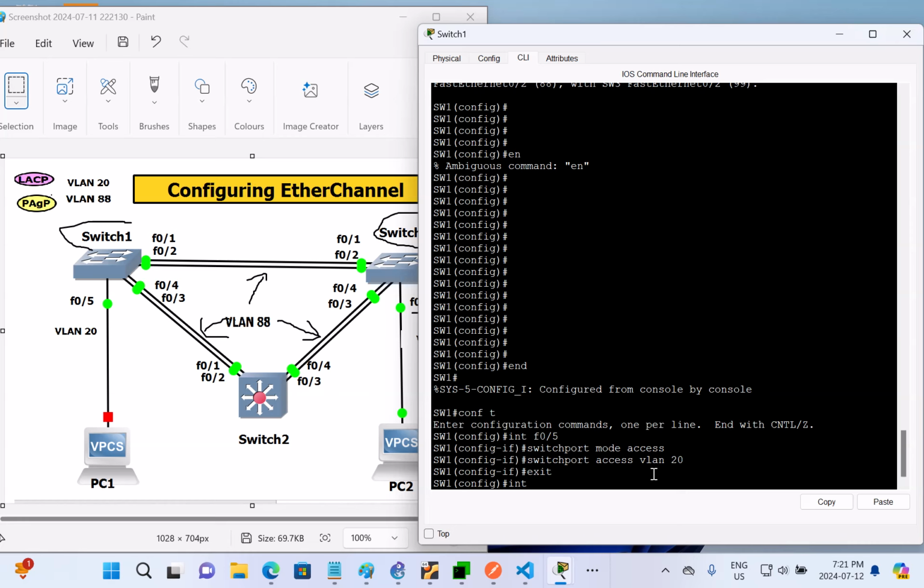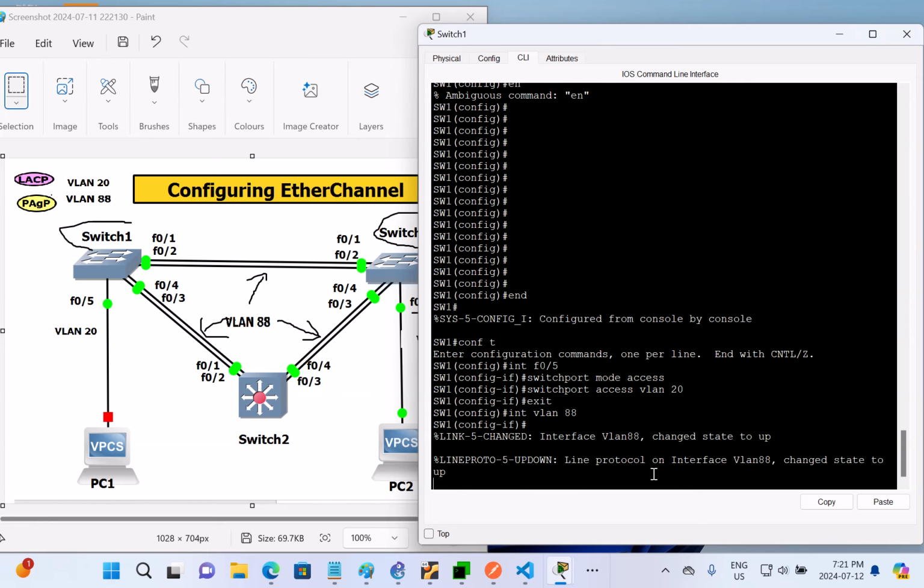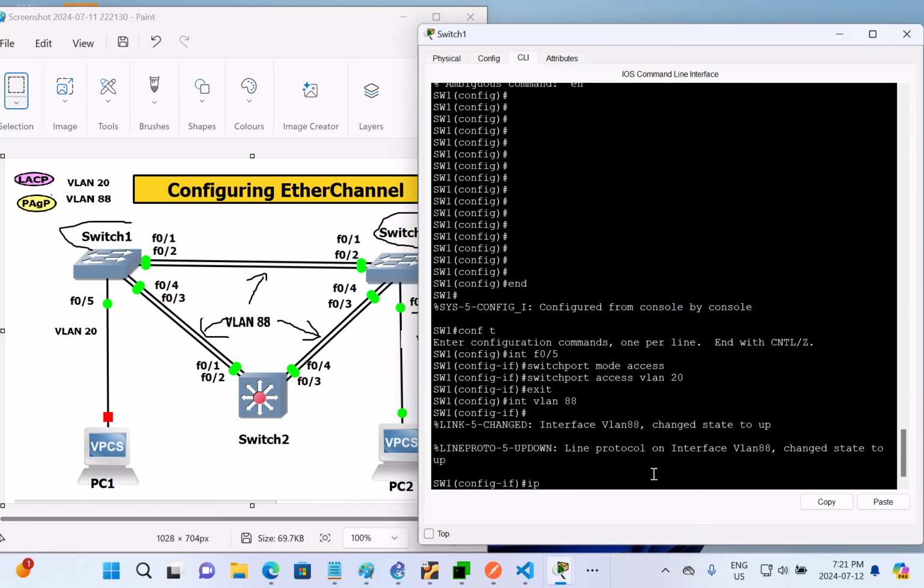We need to assign the IP address on the interface VLAN. The VLAN already has been assigned, but we need now to assign each switch its IP address. All the interfaces have been started up now. So we need to go to interface VLAN 88, then ip address.